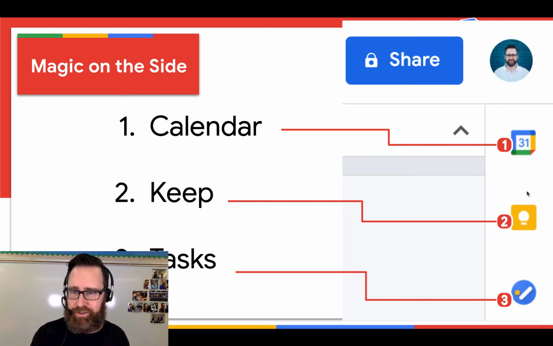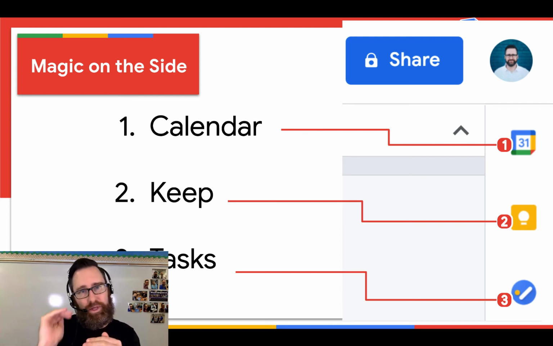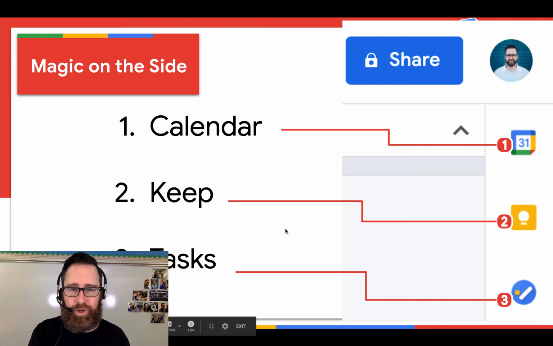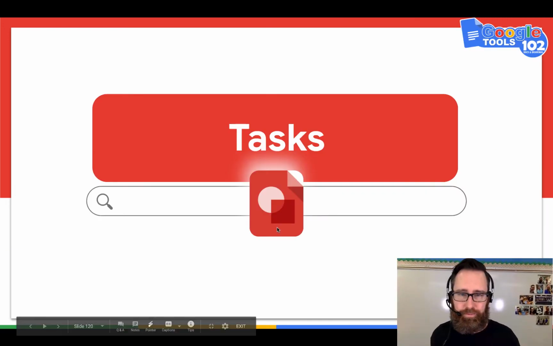It's amazing. I use it every day. My wife and I have a Google Keep that we collaborate on for our grocery list. While I'm on my way to the store, she's adding new things. When I get there, I'm checking them off, and she's adding new things. Amazing. And then, of course, this Tasks, which is an unknown of Google Apps for many people.